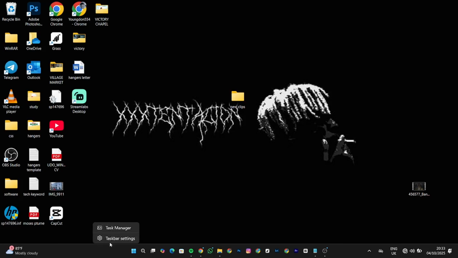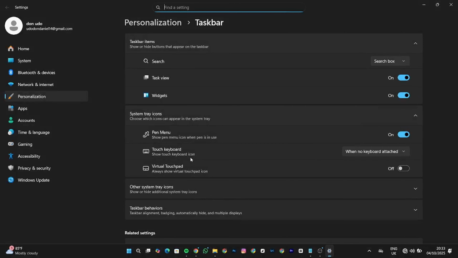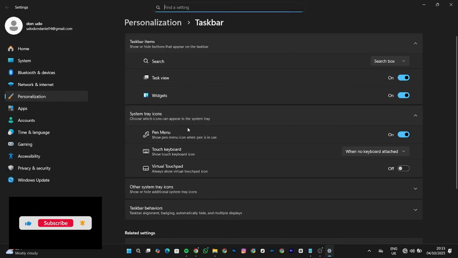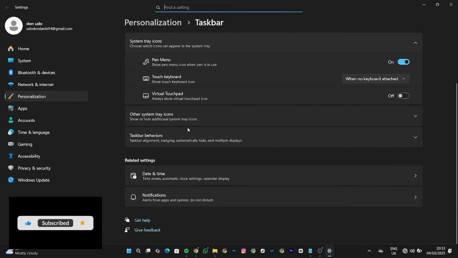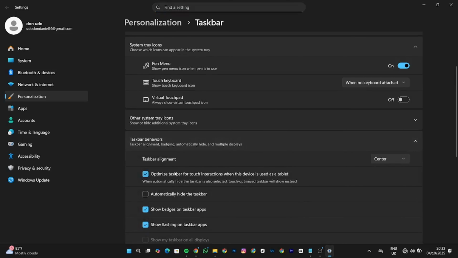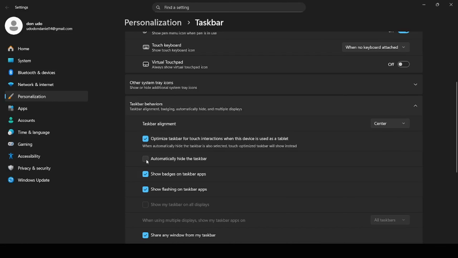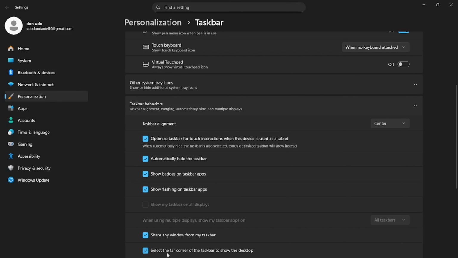Right click anywhere on my taskbar and click on taskbar settings. Once it is open, I'll just have to scroll down and locate taskbar behaviors. I'm going to click on this and you can see automatically hide the taskbar. Tick that. Once you tick that, you can see that your taskbar is gone.